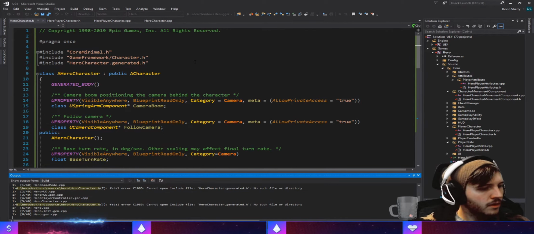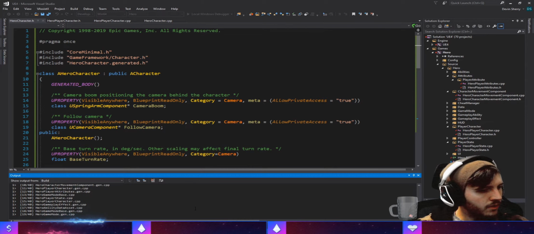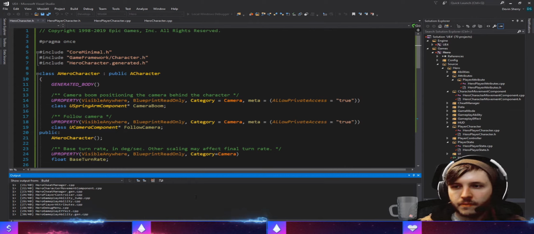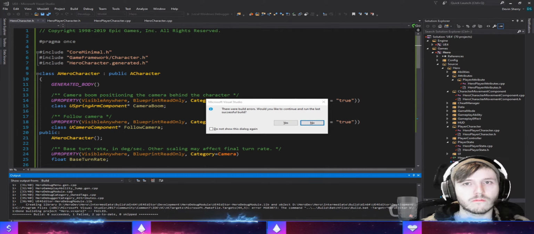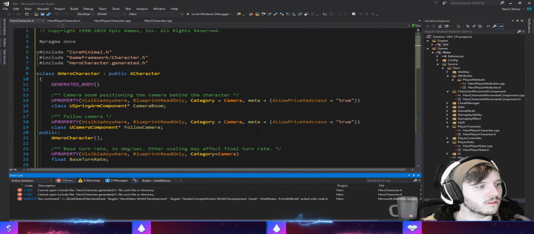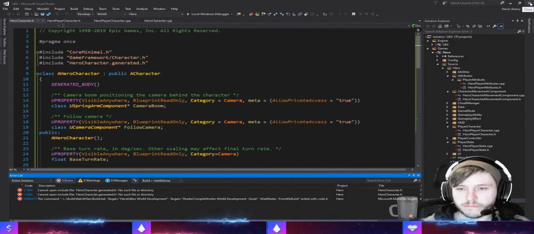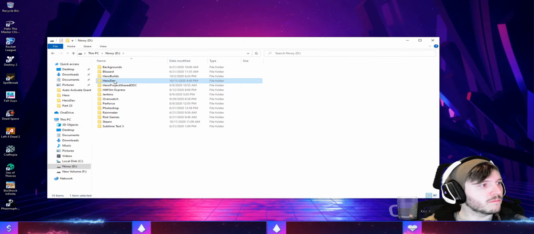Okay. So it's still having the same problem. Cannot open include file. Why? I guess I should have finished reading that article. Let's try it again because I missed a step.